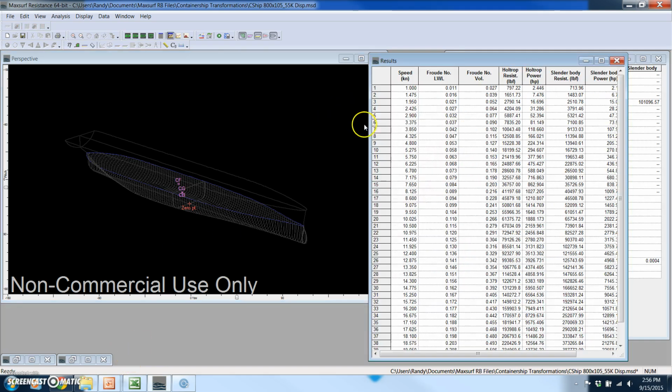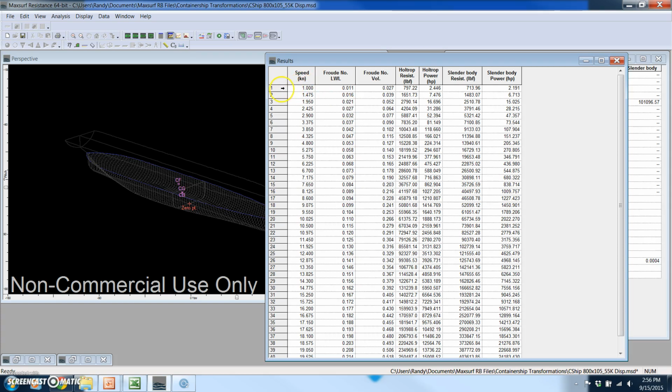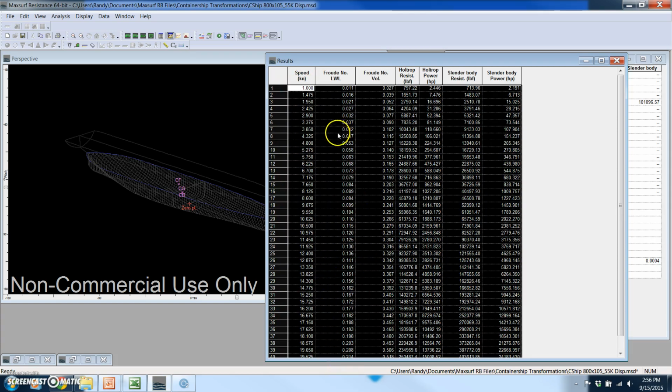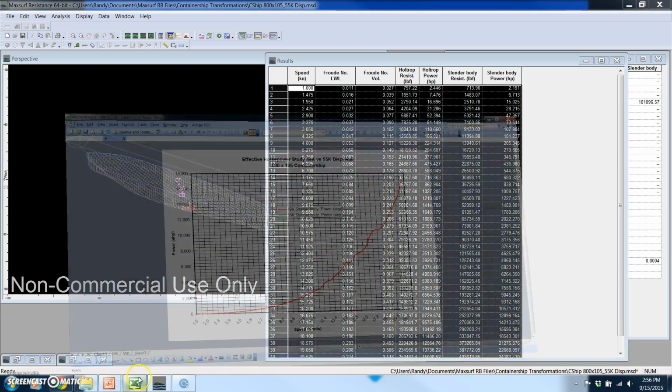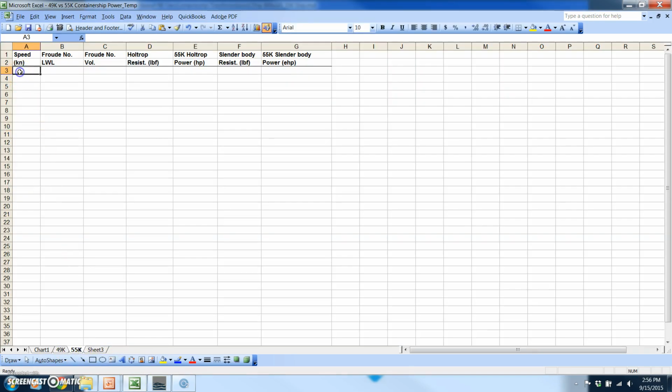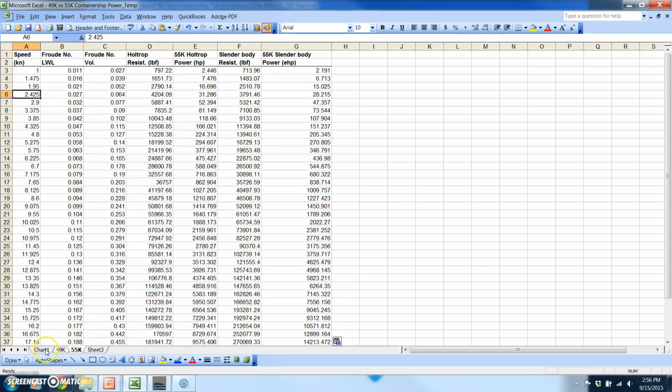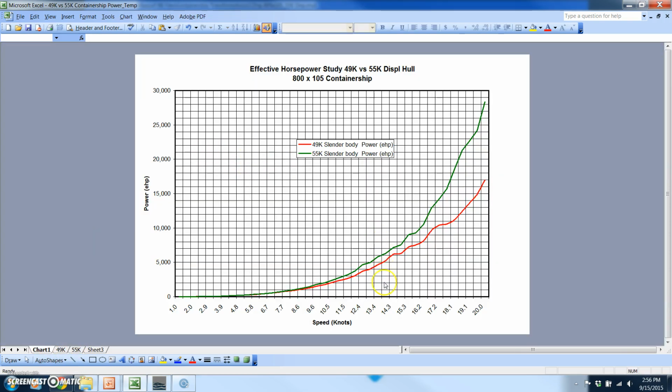So those results are here in this table, and I'm going to copy those results, bring them into Excel in the applicable tab. Now I can look at the results of the two vessels and compare them side by side. So what's very powerful here is you saw how I was able to quickly modify the vessel using parametric transformation and bring the two different vessels into Maxsurf Resistance and get some good insights into how that impacts the power requirement of the vessel.